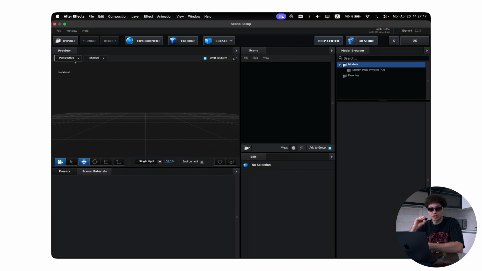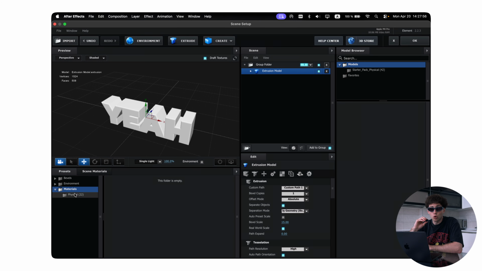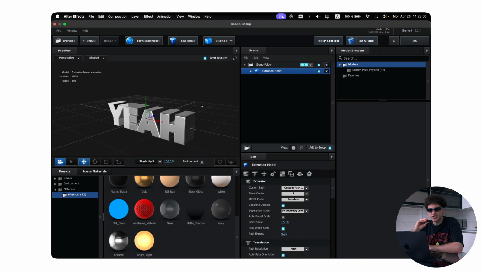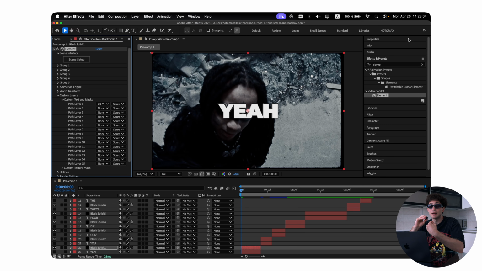Open Scene Setup, click Extrude, then increase the bevel scale to around 15. This tiny adjustment makes a massive difference because it gives the text much better reflections and highlights. For the material, I'm using a Chrome preset. Chrome just works instantly well for this style because reflections create so much movement automatically. Even before animation, it already looks way more expensive.